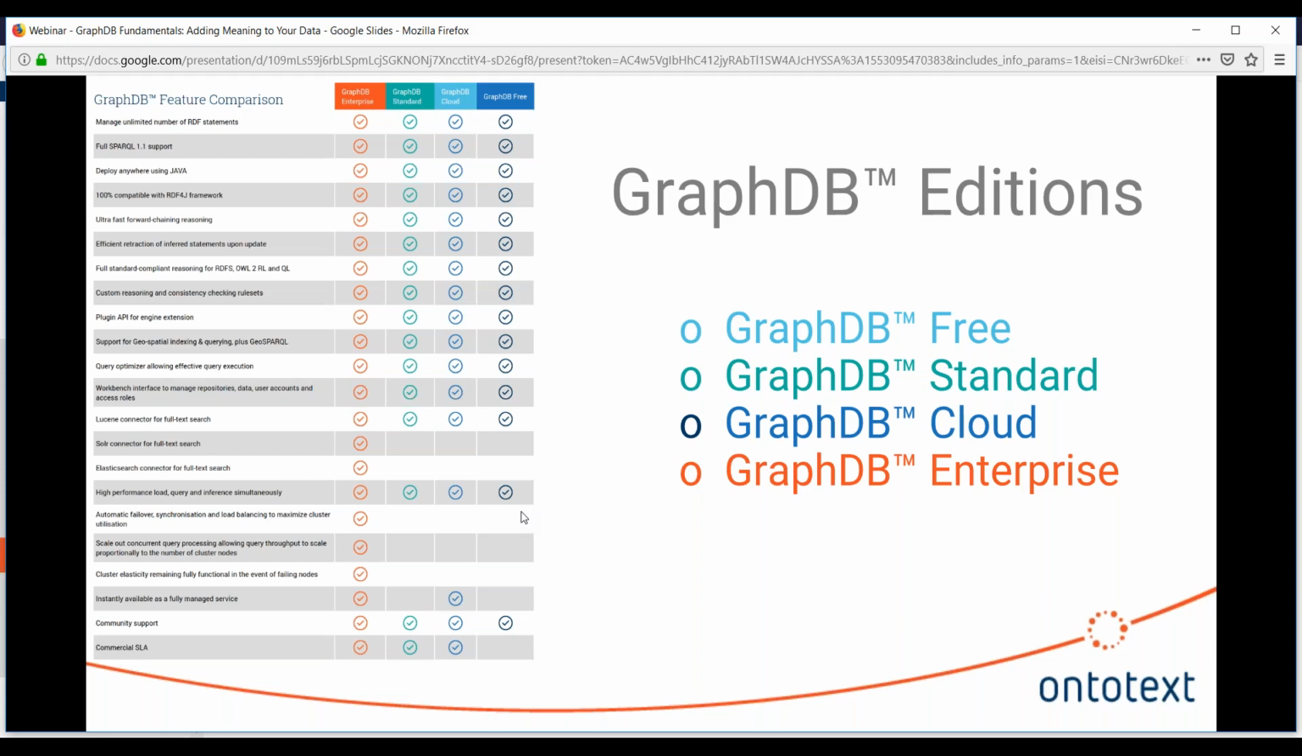Cloud is a managed service from the GraphDB Cloud, and it's useful for a quick overview of what GraphDB is. Our licensing, which works for the standard and the enterprise edition, is per core. So if you have an 8-core machine, you can just buy a license for 8 cores, and you don't need to spend more than your hardware permits, which is fairly useful, I would say.